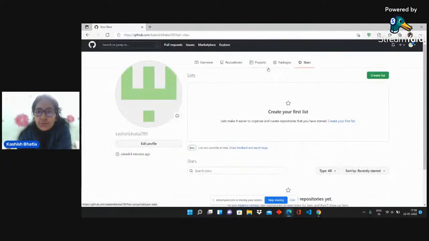Over here you can create your lists according to whatever you need to organize and curate repositories. So you can create a list and maintain your stuff in a proper, organized way. So that's it, and there you go. You have your account. You just go and code and have fun with your codes. So that's it. I'll just hand over the screen to Shreya now.